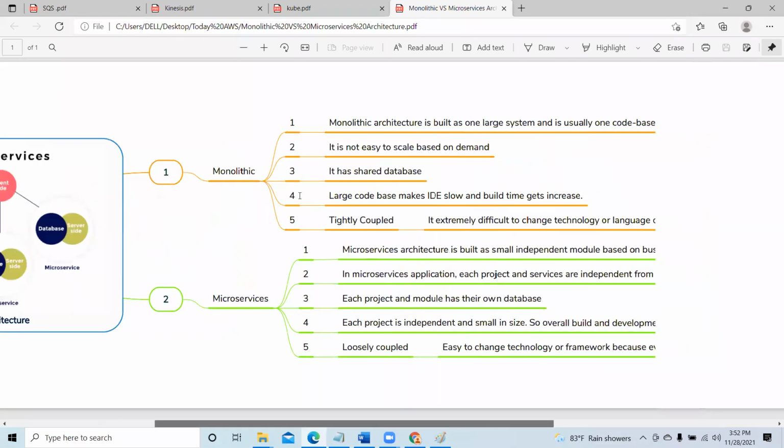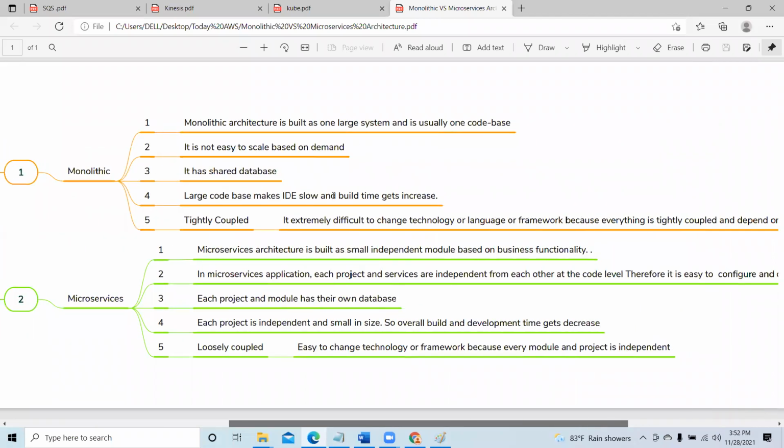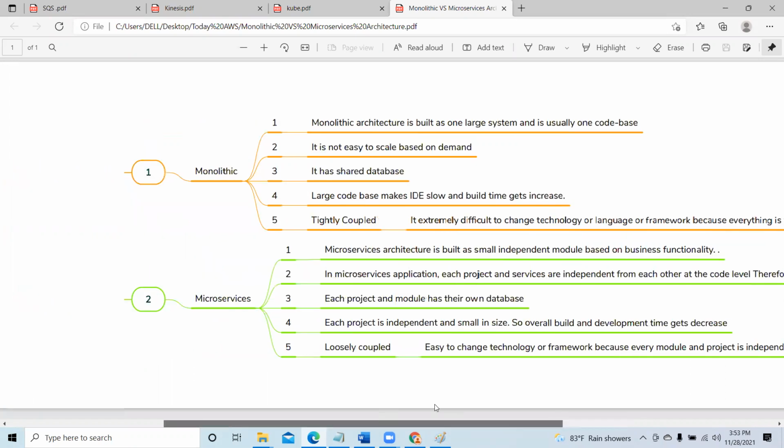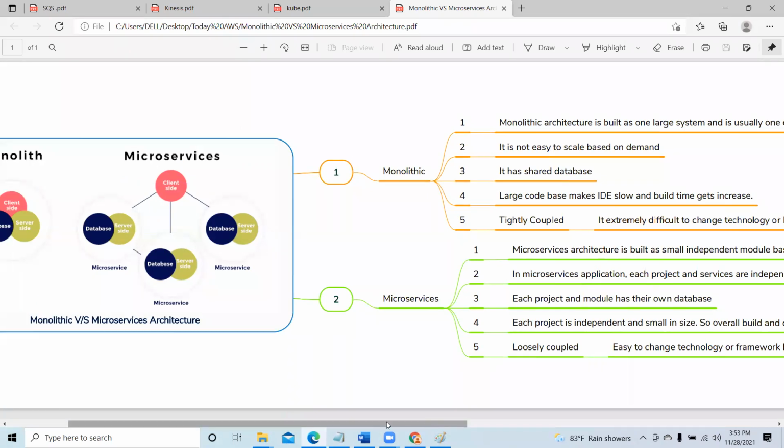A large code base makes the IDE slow and the build time increases, since you have a bulk of coding. With microservices, each project is independent and small, so overall build and development time decreases. Tightly coupled, guys, see, tightly coupled. Here, all the components are loosely coupled, but there all are tightly coupled. If anything goes wrong in one coding, you have to change all other related code. That is known as monolithic application versus microservices.